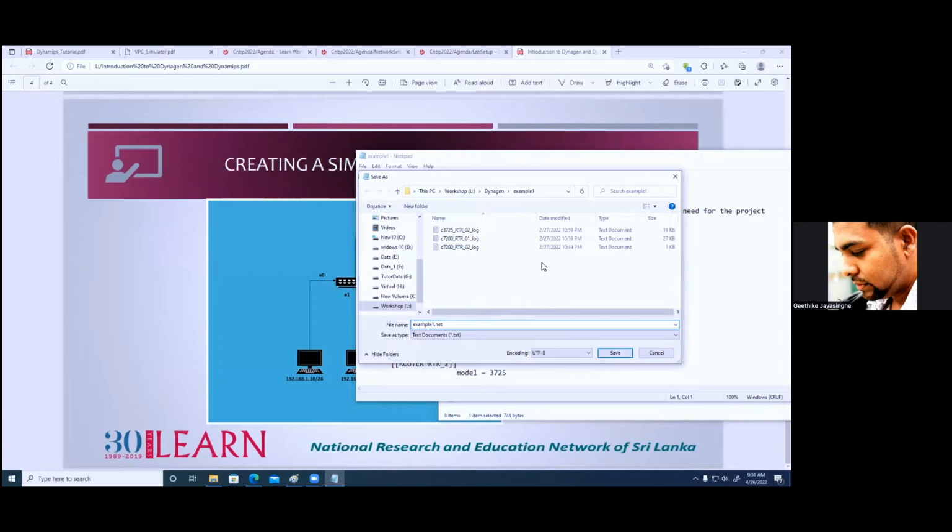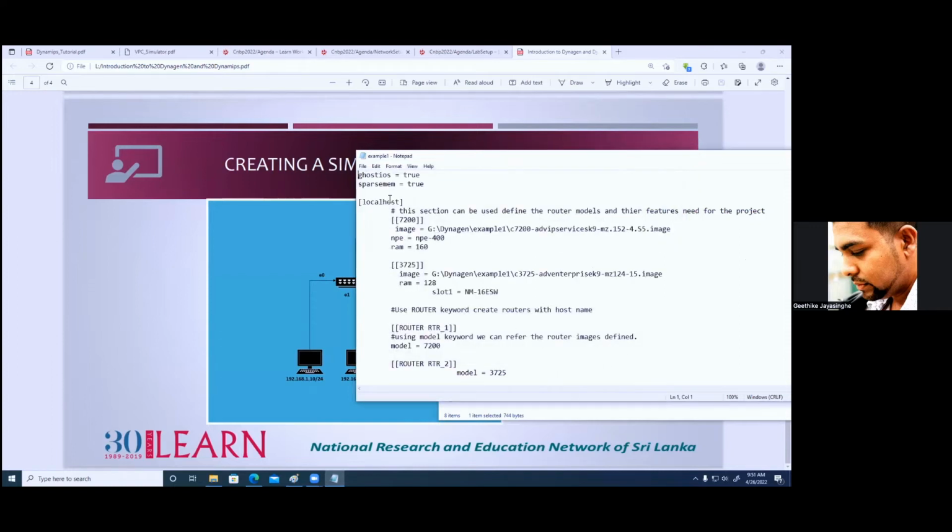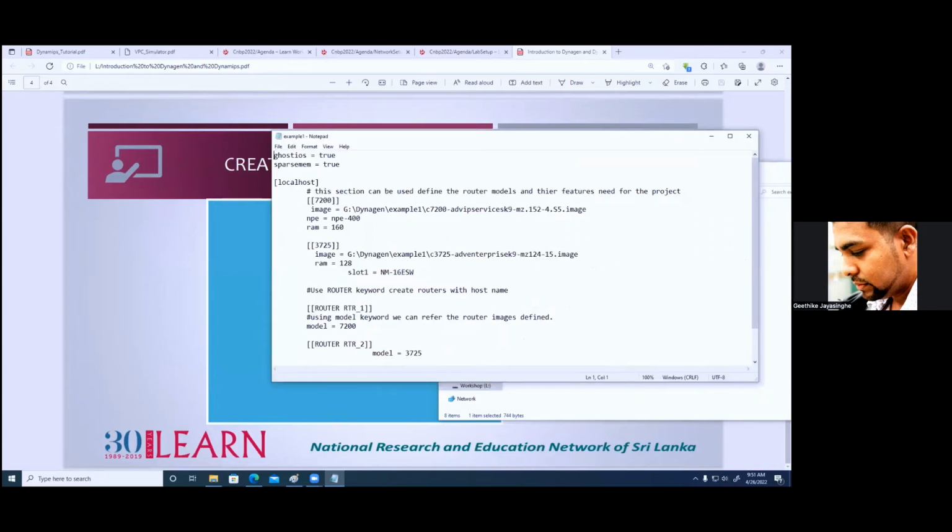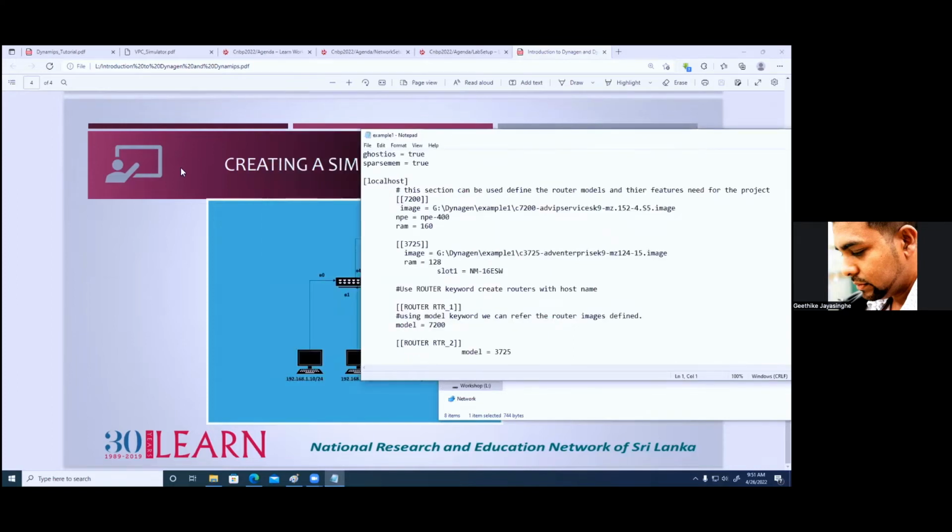So that is what I have done previously. Okay, so the entire network needs to be created using this. Here I have already done this to make it easy for you. If you go through this Dynagen tutorial, you will see the meaning of these things.